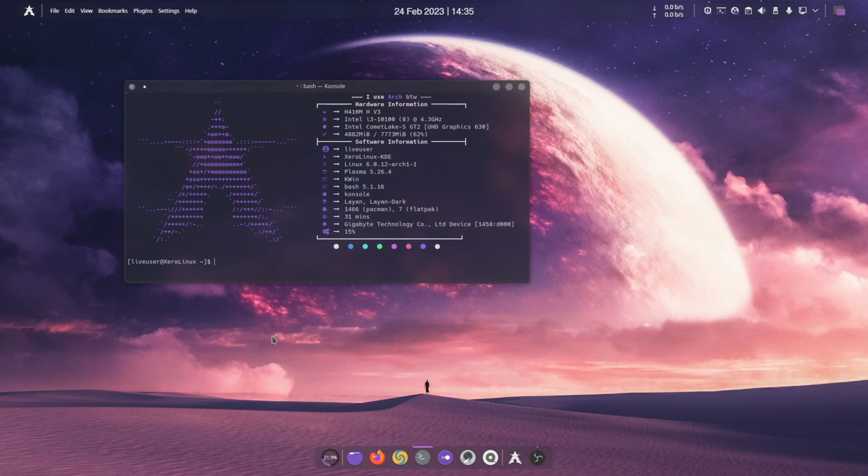It is a beautiful distribution. Terminals have background blur. Even Dolphin has the same in the sidebar. Icons are themed with the same purple magic.